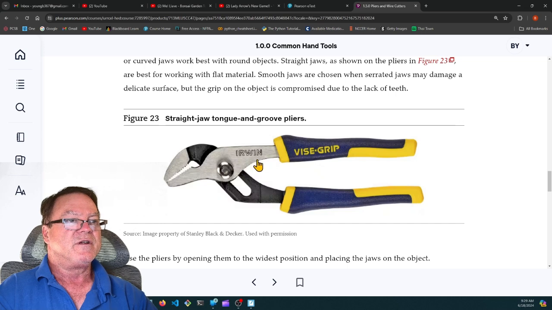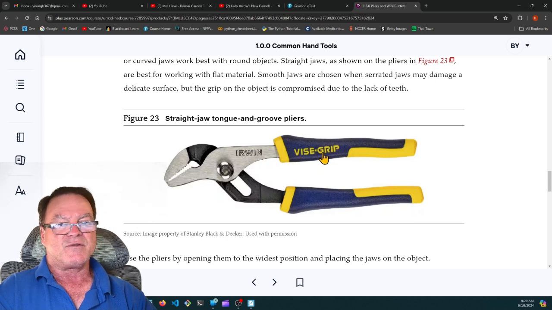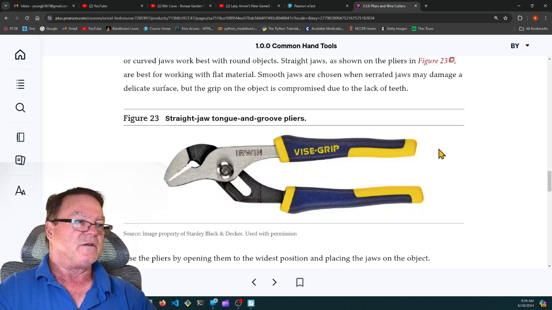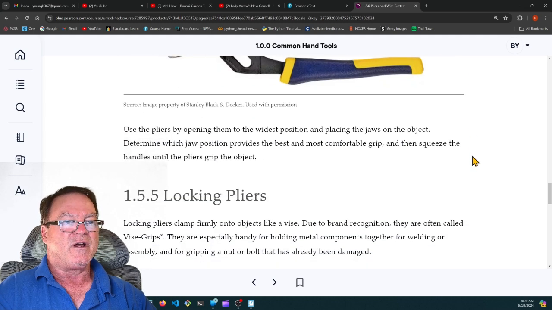So here's your tongue and groove pliers. These are made by Irwin. They're calling them vice grip, which they probably shouldn't, because vice grips are a different set of pliers.